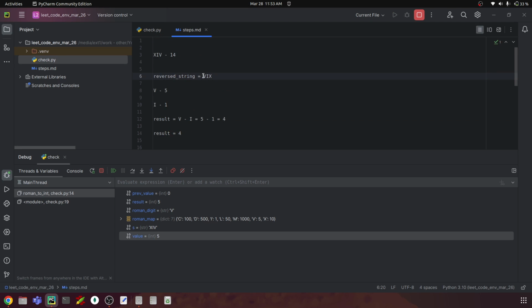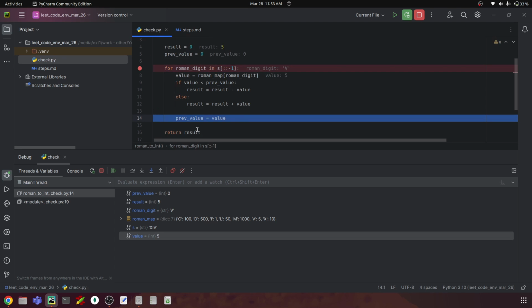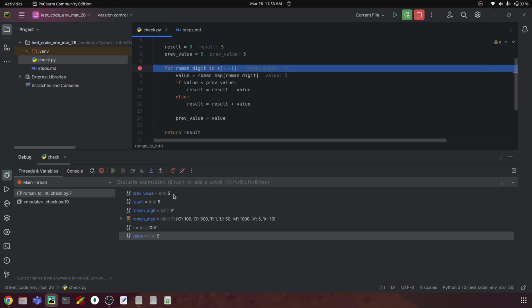And we need to update the previous value to be 5. So that's what we are going to do. So previous value is equal to value. So once you run this line of code, your previous value will change from 0 to 5. Okay, as you can see.